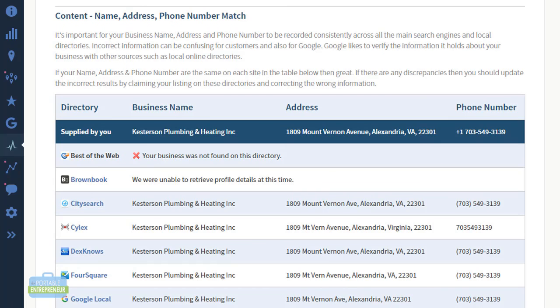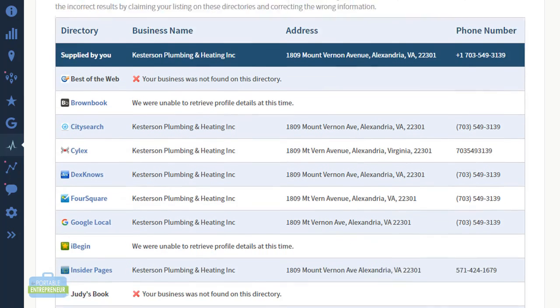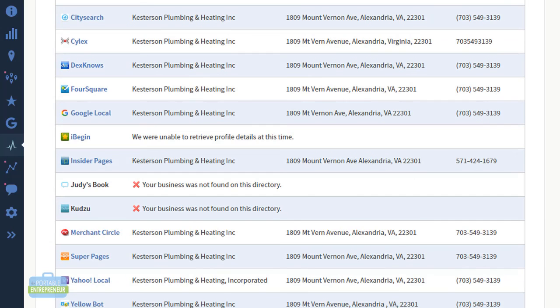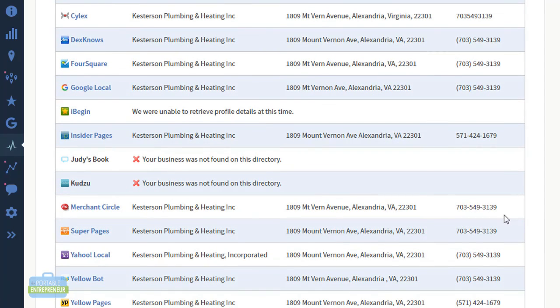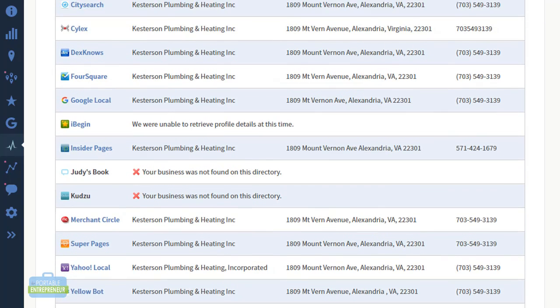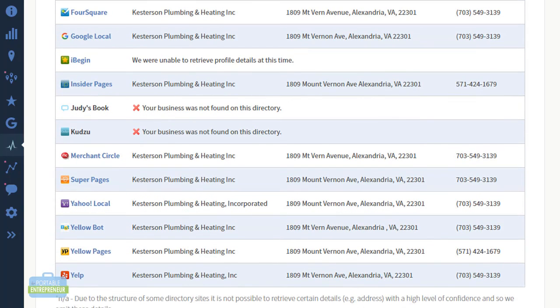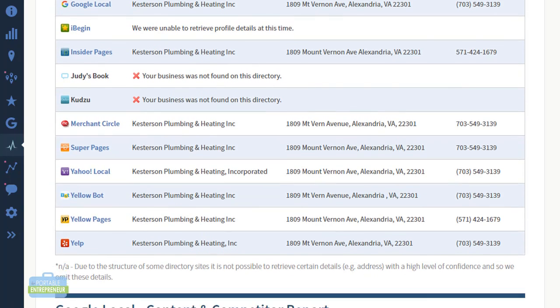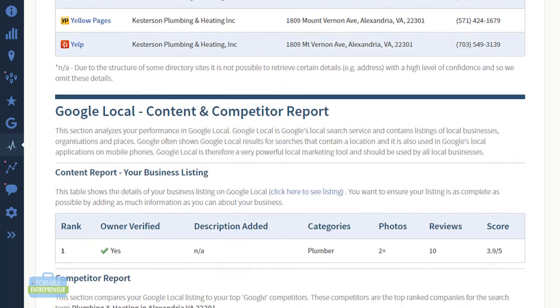Now this is going to look at the NAP information, which is name, address, and phone number. If you're familiar with local SEO at all, you know that NAP information must be consistent between all of the citations. If it's not, it can really mess up your ranking, so it's very important. So here it looks at anywhere you may have incomplete or incorrect citations or even duplicate citations, but this one looks pretty good. It just looks like we could verify some and complete those profiles.